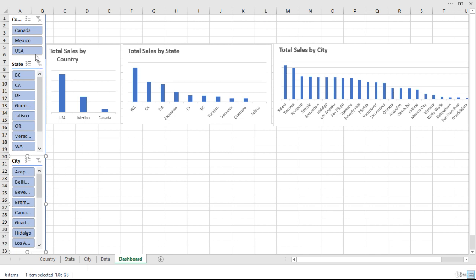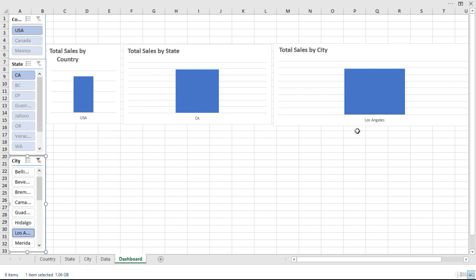And you can apply this slicer in any of the lower levels as well. So if I click, for example, on this Los Angeles, you will see that this city has been updated to represent Los Angeles, and the state has also been updated to represent California only, and the country has been updated to represent USA only.